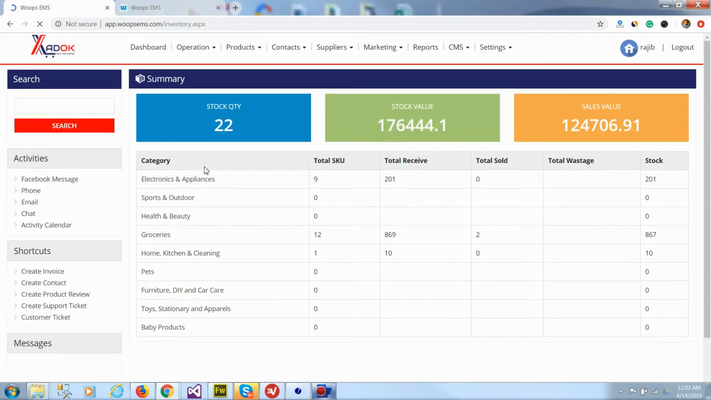Yeah, so this is actually the inventory status. So total SKU and total number of receipts. So this is category wise, we are giving some suggestions. On the electronics category there are 9 SKUs, and total received amount, total sold, total wastage also, and what is the current stock, you can see from here. What is the stock value and sales value, you can see from here in total.